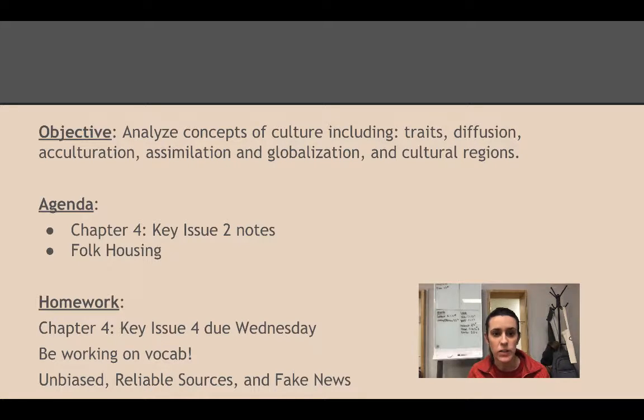So our objective is to analyze concepts of culture, including traits, diffusion, acculturation, assimilation, globalization, and cultural regions. On the agenda, we're going to take some quick notes on Chapter 4, Key Issue 2, and then when you're done, I have an activity for you where you're going to be looking at different types of folk housing, and then when you come back tomorrow, we're going to take a look at folk food.